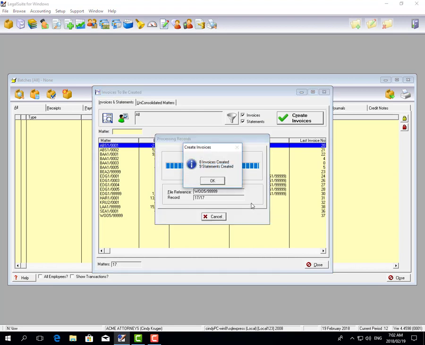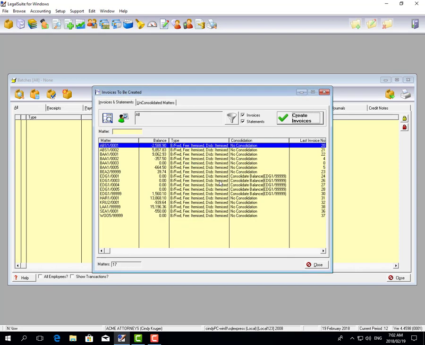The system will run through and it will tell you how many invoices and how many statements have been created. Invoices are created when there are new financial transactions posted on the matter, and statements are created when there's just an outstanding balance on that matter, so it creates a statement for you. So you say OK, and that's the invoices created.